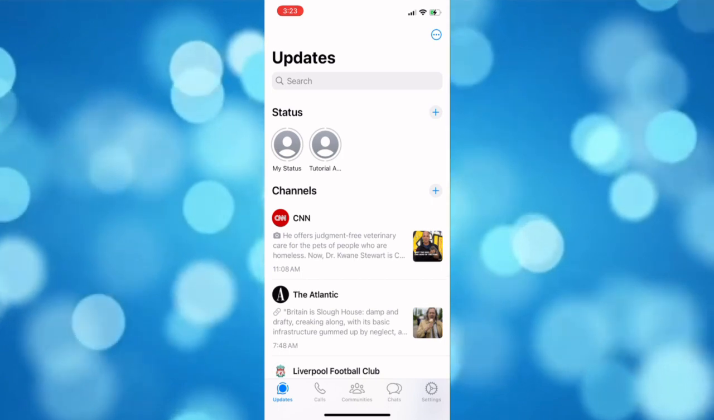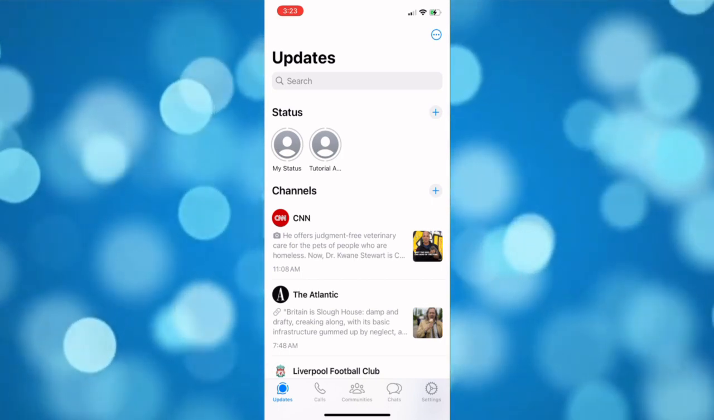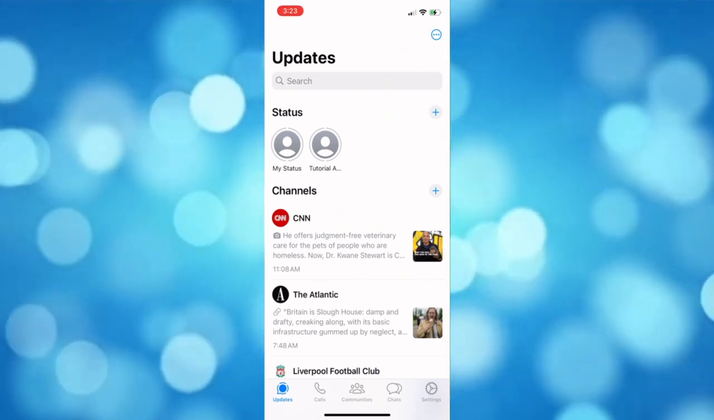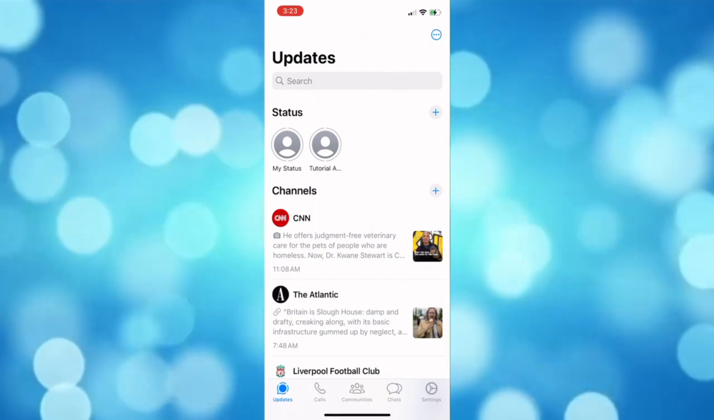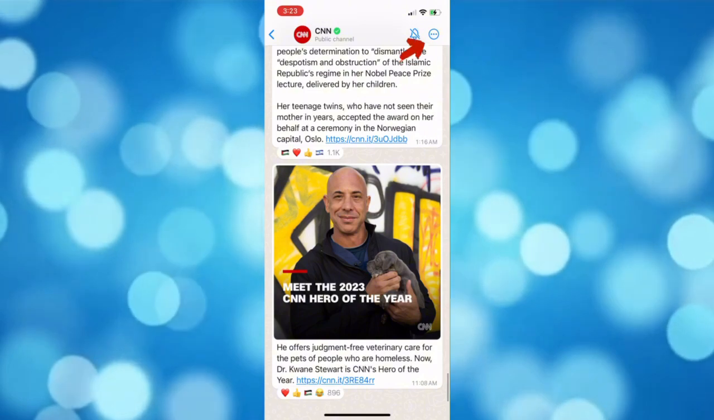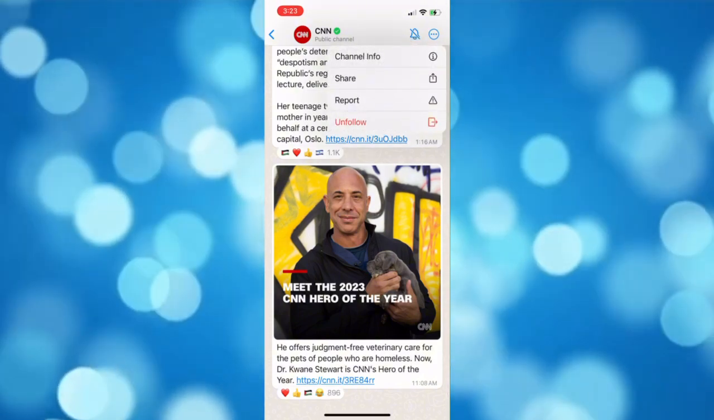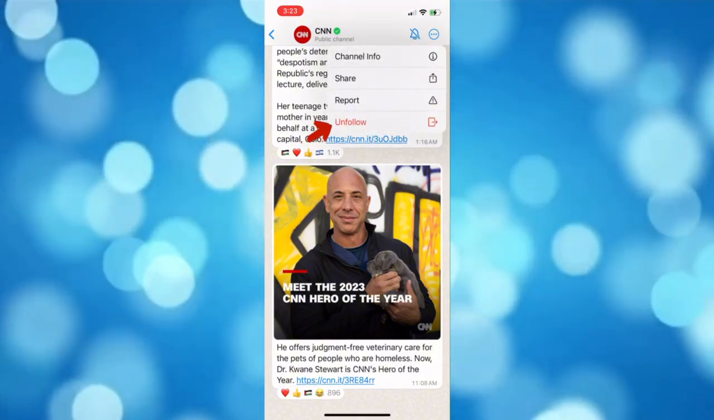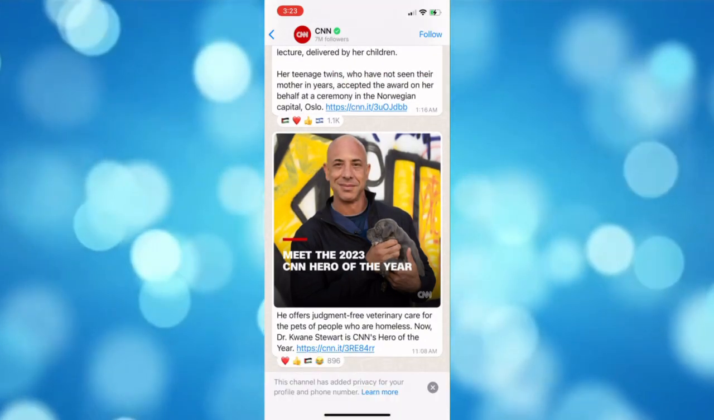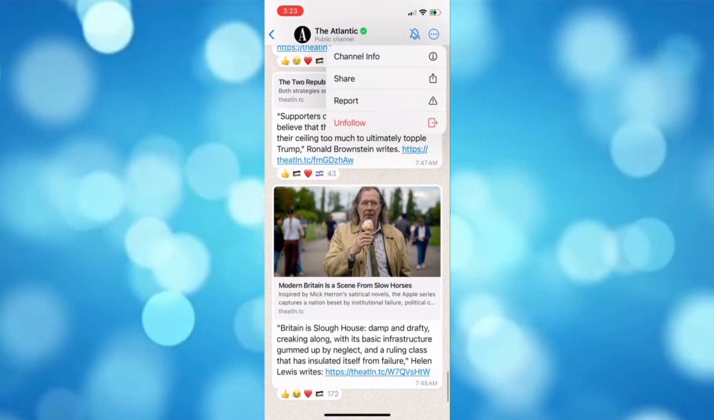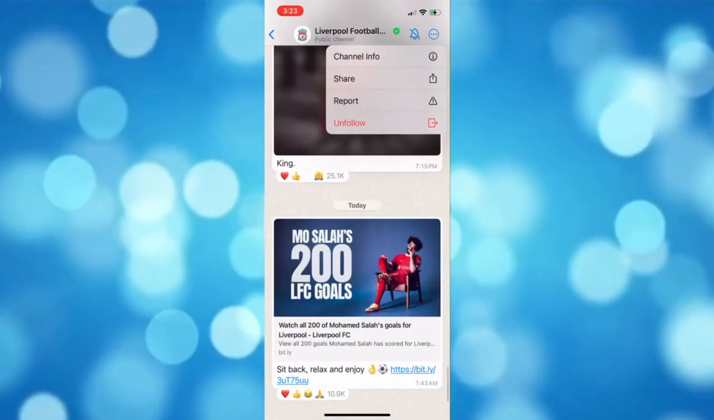Then in here, you need to leave all of the channels that you have joined or followed. To do that, tap on the channel, then tap the three dots icon at the top right, then select Unfollow. Tap Unfollow again to confirm. Now do this to all of the channels.